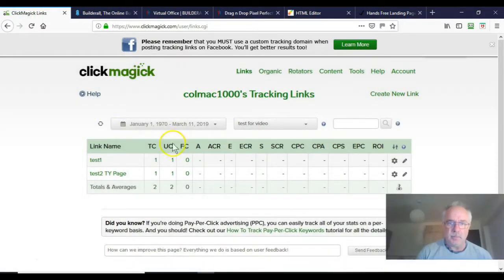Okay, so I'm not measuring actions this time on the landing page, but I am measuring whether we reach the thank you page, or whether we were redirecting to the thank you page. So that's my confirmation, therefore I know that we've had an opt-in. So that's how to replace internal pages with Clickmagick tracking links.